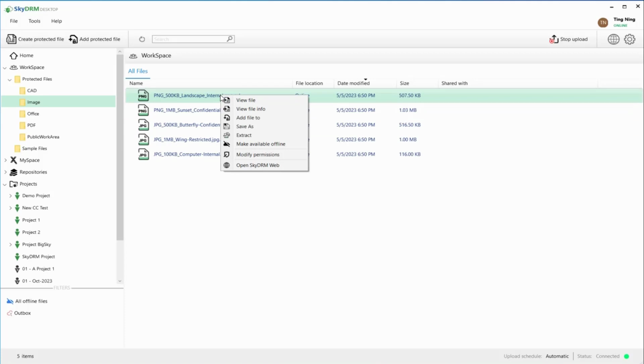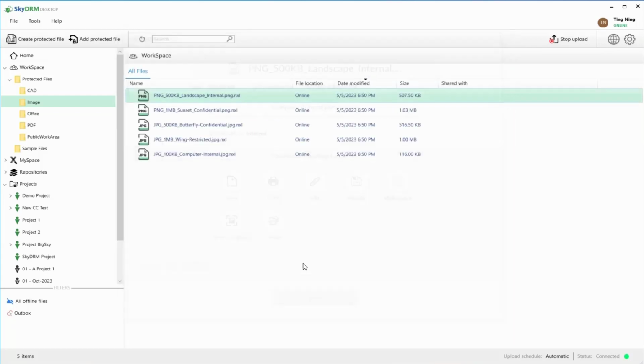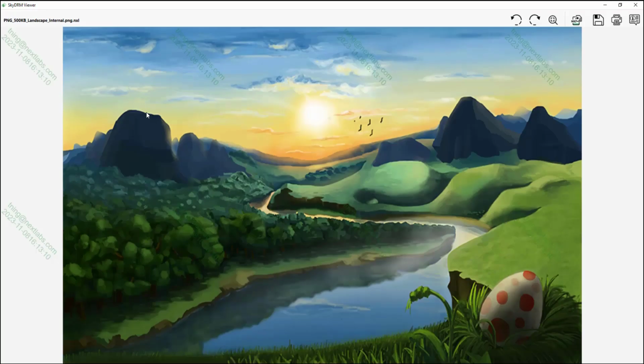Let's check the permissions of a file. This file is classified as internal, and these are the permissions applied to the file. By double-clicking the file, I can view the file in SkyDRM Viewer.